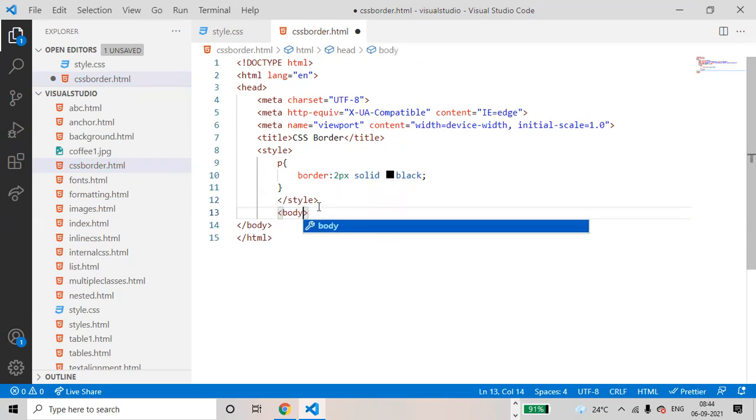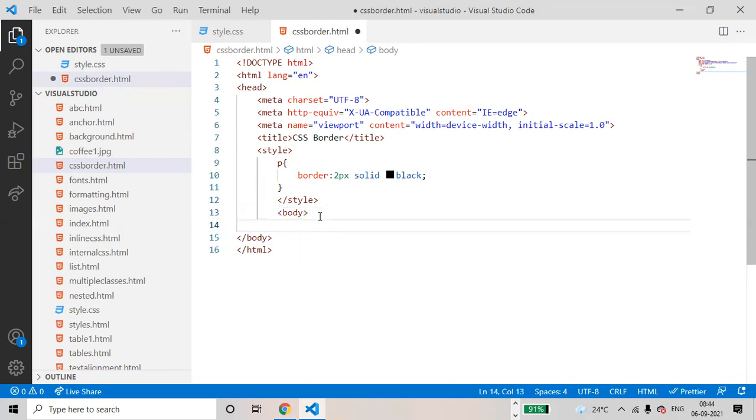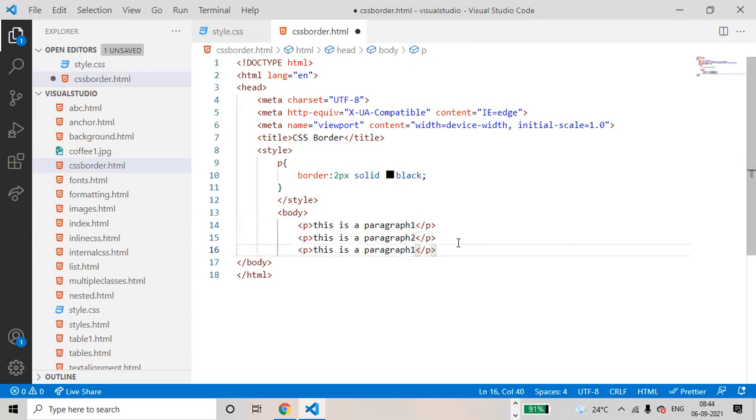Inside the body tag, add the paragraph tag. This is a paragraph 1. Control C, Control V. We'll copy this. This is a paragraph 2. Paragraph 3. Okay, save the changes. Control S.